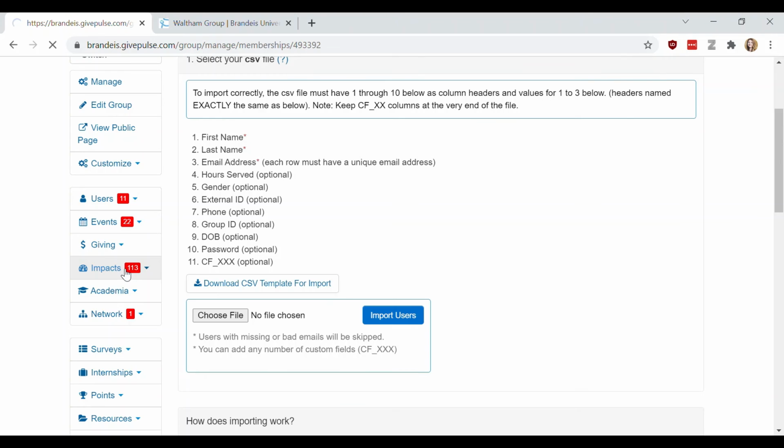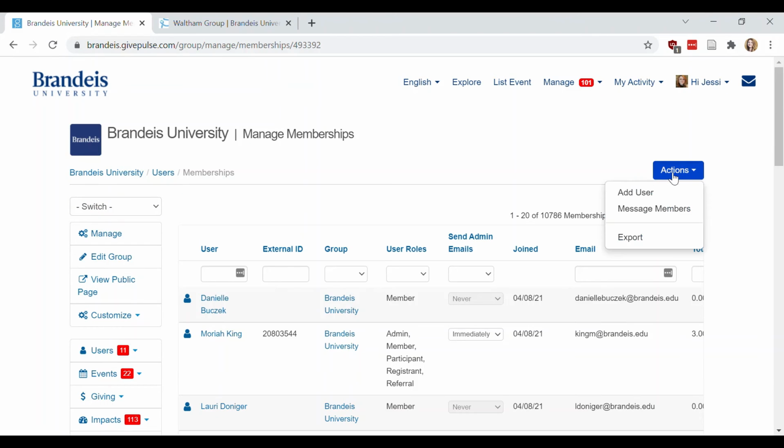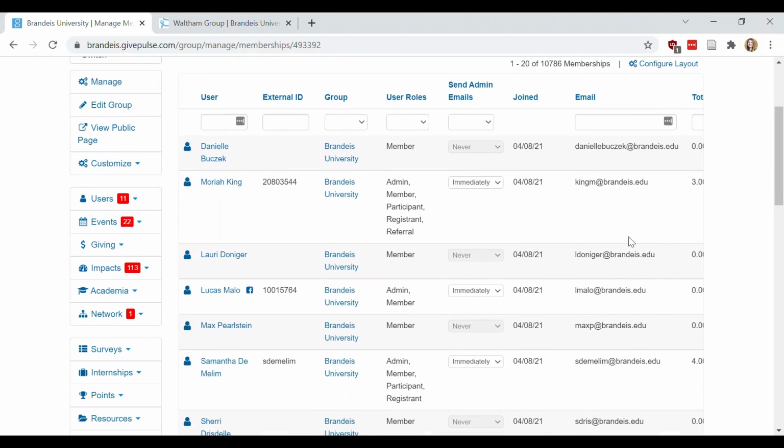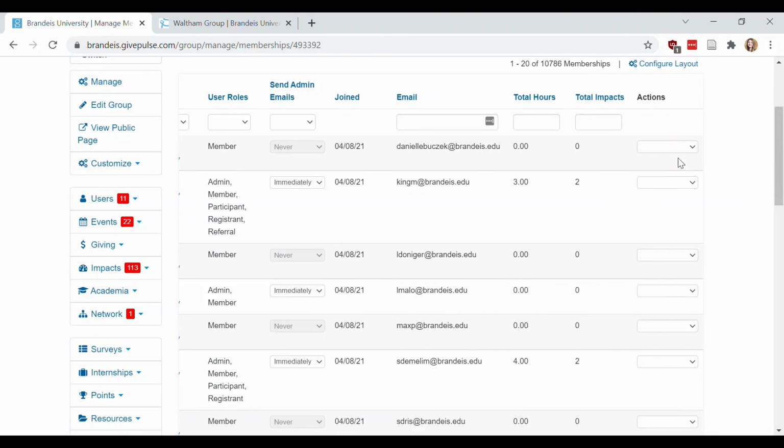And the blue action button at the top right will allow you to export information and data about your members and your membership engagement. If you scroll to the right on your Manage Membership page, you should be able to select this little drop-down menu on the right-hand side, and this gives you all the actions for each individual member. You should be able to message an individual member, add an impact for an individual member, or make them an administrator or a check-in attendant. Any of the options that are available on the side you can alter and work with by simply selecting that drop-down menu.